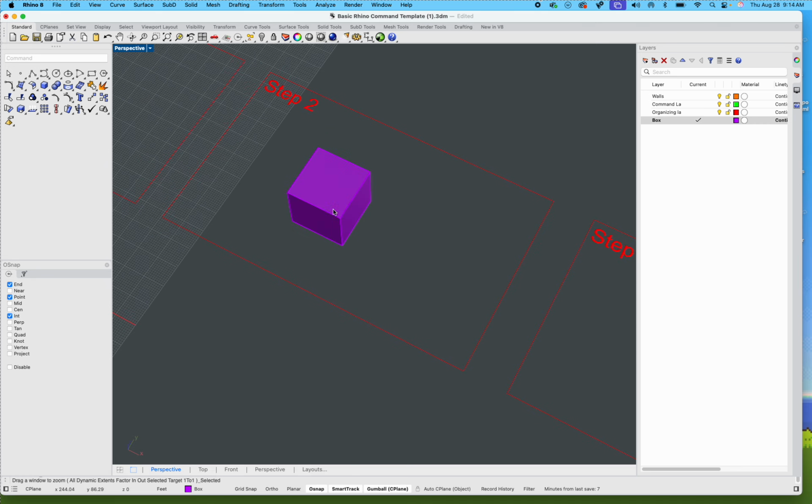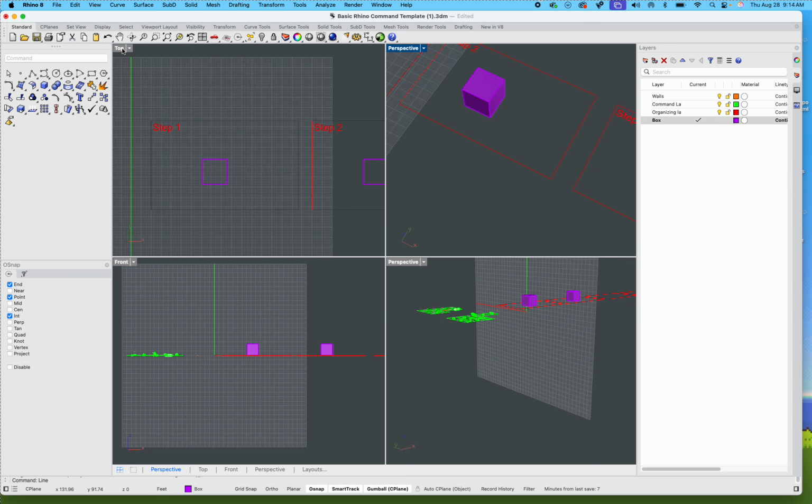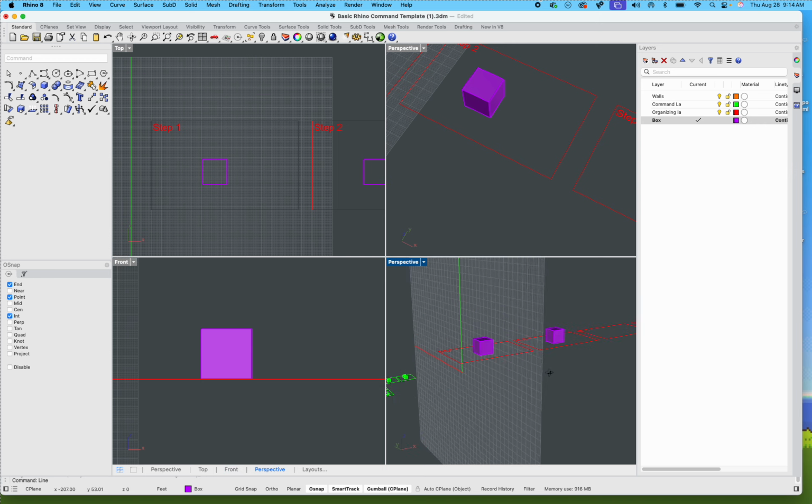But anyway, we have our second step. Let's make some lines and start subdividing this thing. So in my case, I'm just going to type in line and really start drawing. I might actually need a couple of different views for this one. So here's my second step, and here's my second step again.